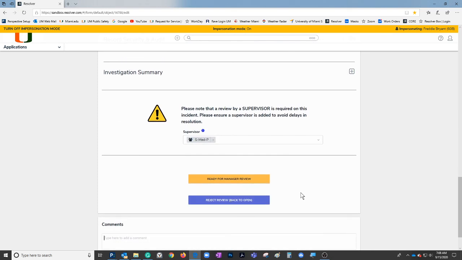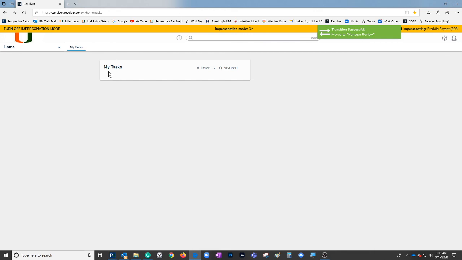For now, for this training purpose, we're sending it up to a level 5, like it would be in perspective. It's not called level 5, it's a manager review state. Click on that, and as you can see, my task now is empty. If you have any other reports pending, they would be here. As of right now, Freddy does not have anything pending. This has been a training on the review process for supervisors. If you have any questions, please ask.